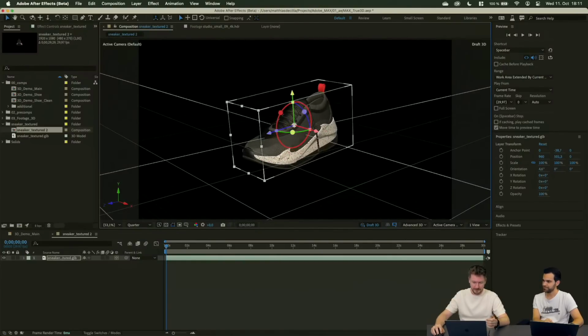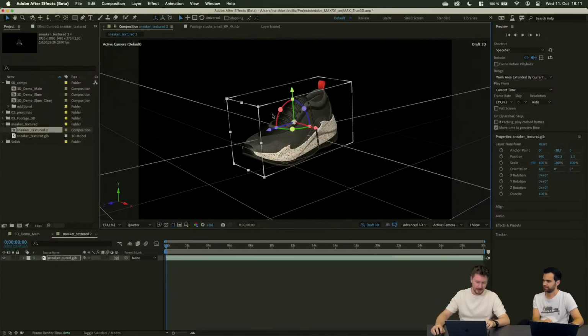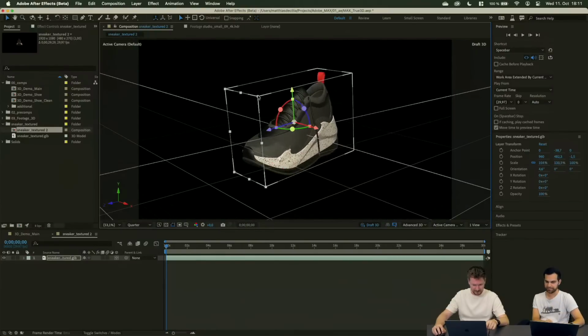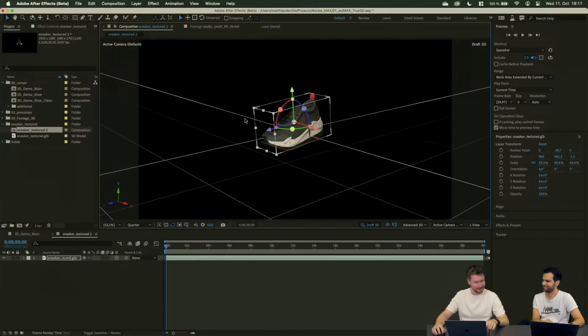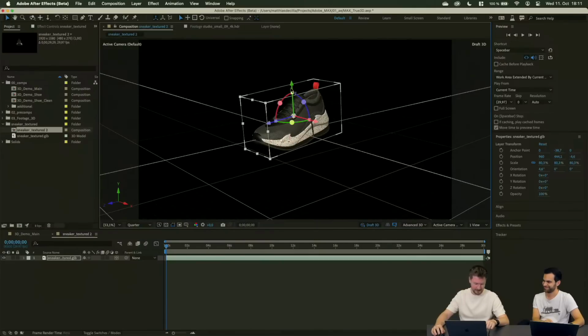You can rotate it, you can transform it, and you can also click here and you see the edge where you can scale it with Shift or not Shift. You can scale it, put it wherever you want.